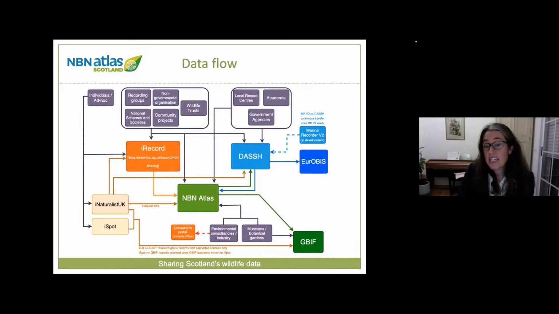On to data flow. So this rather complicated flow diagram tries to illustrate the flow of records into and out of the NBN Atlas. And here I'm actually talking about the main Atlas, but it applies to the Scottish Atlas as well. So we don't accept records from individuals. We don't accept ad hoc records.